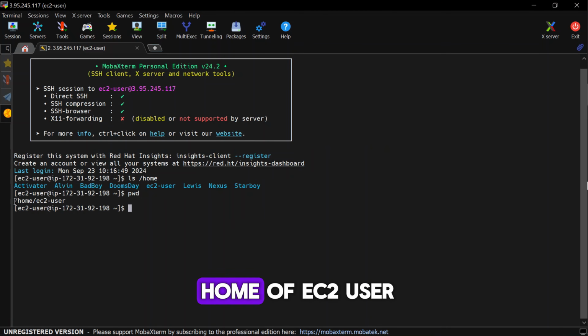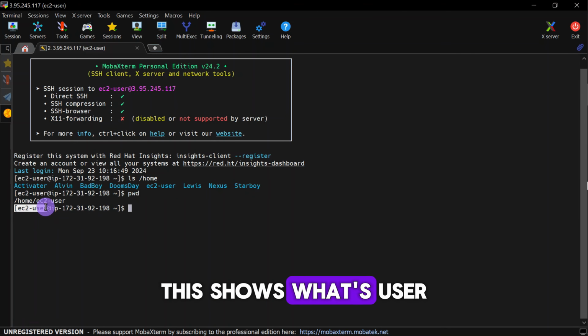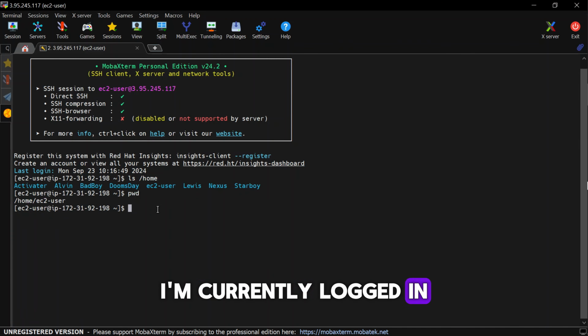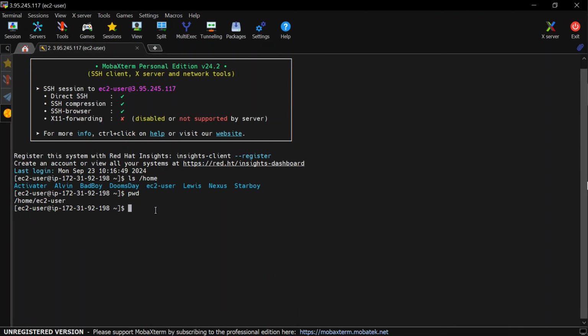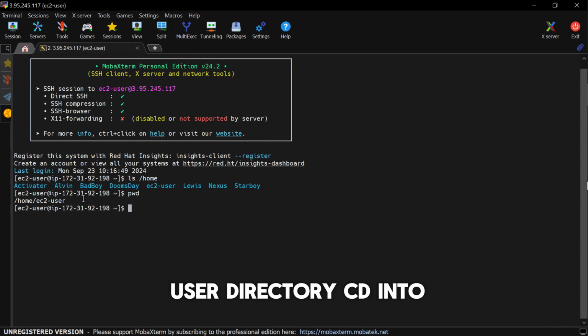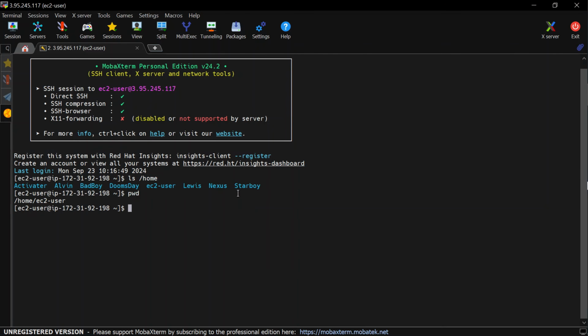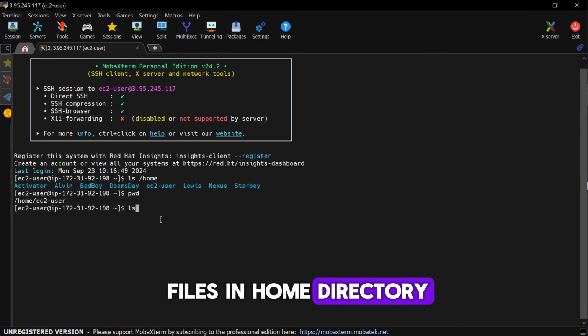Currently, I'm in the home of ec2-user. This shows what user I am. I'm currently logged in as ec2-user. I'm in the ec2-user directory. Now, for example, we want to cd into a folder, but in order to cd, we must do ls to list all the files in the home directory.